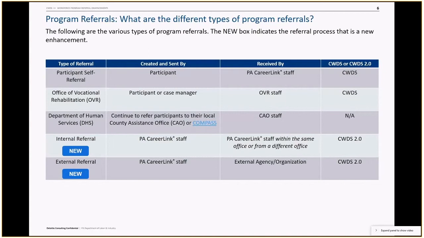This is where case managers refer participants to their local county assistance office or COMPASS. And for the first two, the participant self-referral, that's where as part of the registration process for a participant, they are presented with a screen at the end of the registration process where they can refer themselves to one of the workforce programs or for OVR as well. And that covers the second type. So again, this training for you all is pertaining to internal referrals and external referrals.